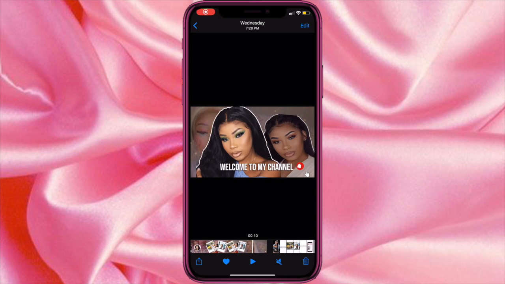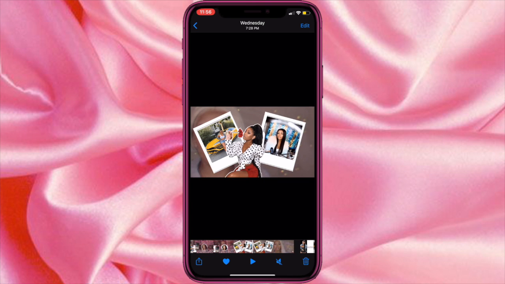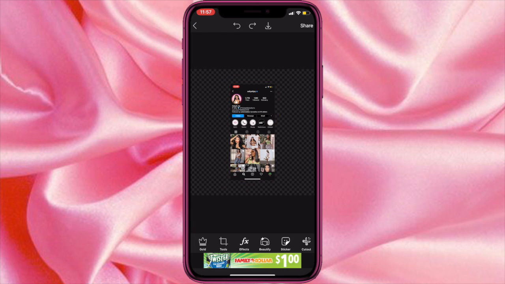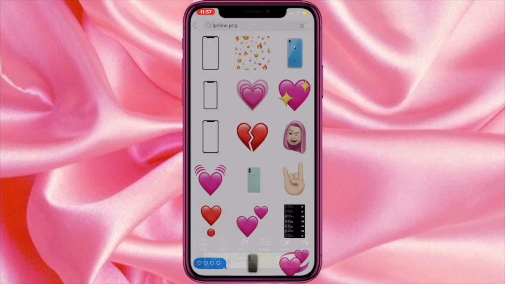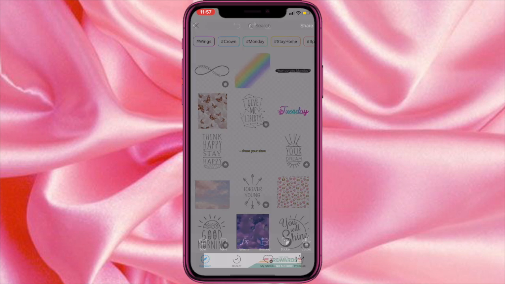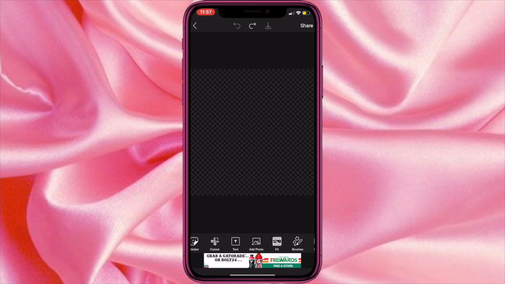Okay, so now we're on the third page, and I think it's only one more page, so we're doing pretty good. So now we're going to work on this page, and this page is just like the Polaroid page. But anyway, for this page, we're going to go back into Pixar. Pixar is our best friend in this video, and I'm just going to reset this page, honestly.